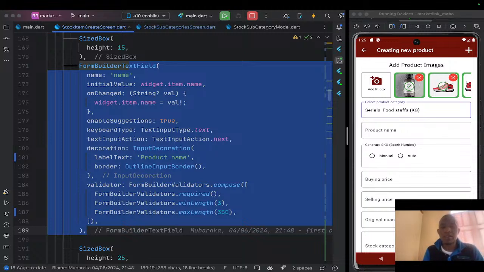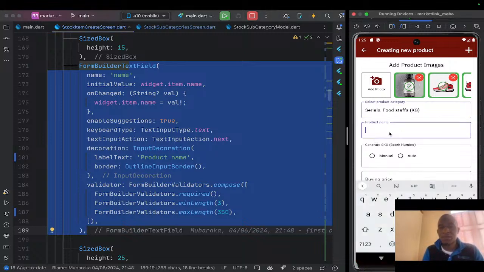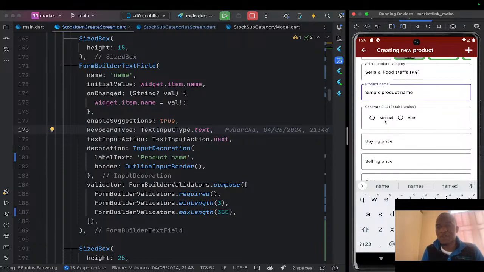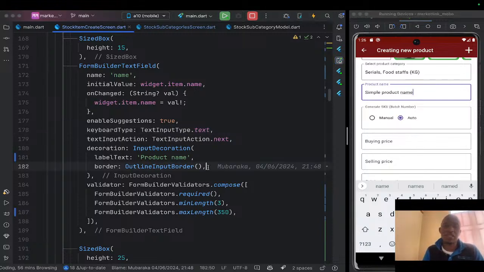All right, so if I come here, I can be able to enter the name of the item. For example, I can say simple product name, something like that. You get it, eh? All right, so do you need to manage SKU for you, or to generate a batch number for you, or should it be auto generated? You can be able to do this. Okay, so this one you can leave it there for the users to manage their shops.